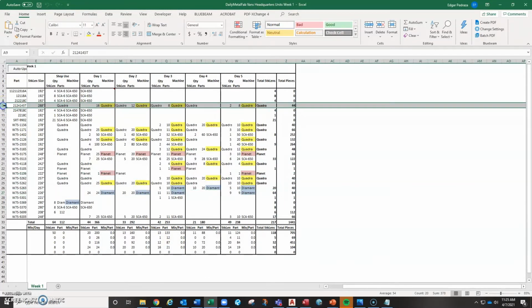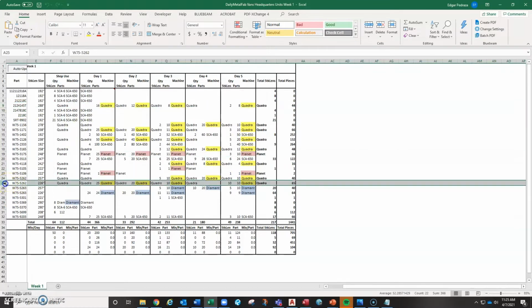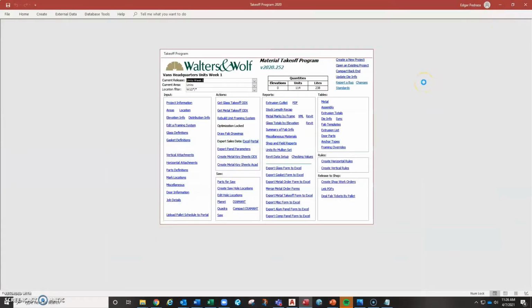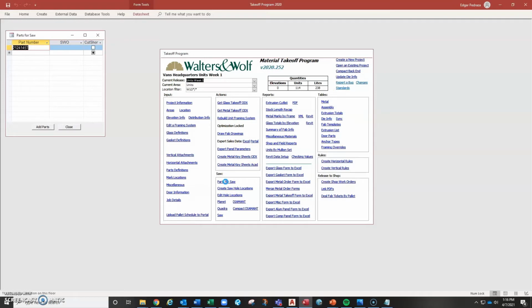We're going to go ahead and look at the examples we're going to be working with today. We're going to work on this tube here, this 2124145T, which is assigned to Quadra. And then we're going to look at this vertical here, W755262, which is also Quadra. And this W755263, which is assigned to Diema. So now that we know that, we can go ahead and continue. The first thing we're going to do is check under parts for saw here to make sure we have the right part filtered.